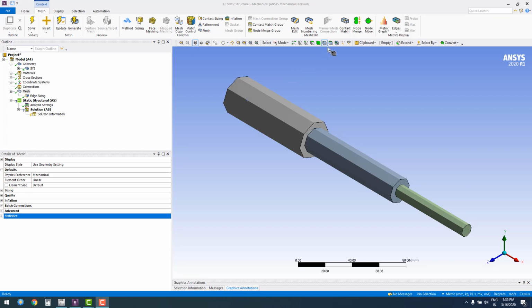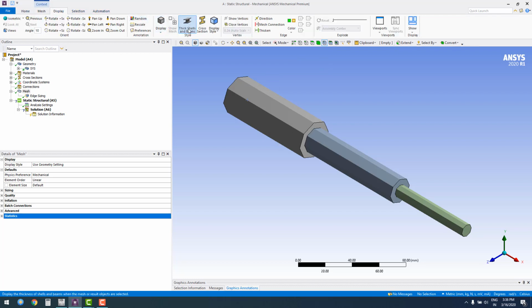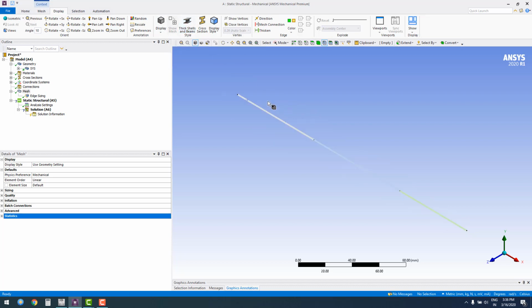Let's verify how many nodes are created. To do that, go to the toolbar and click on the node filter here. Before that, I just want to change this display style. I will go to display, and I will untick the thick display, the beam display, to turn it off. So now we can see only the line bodies. Now I'll press Ctrl A. As we can see, there are 4 nodes highlighted here.